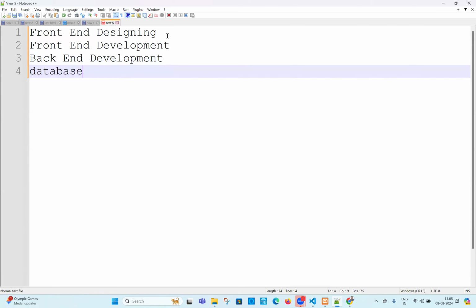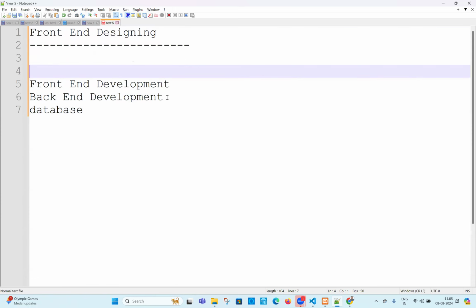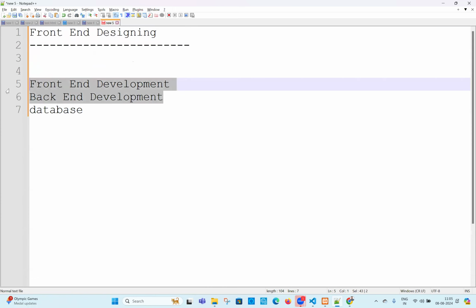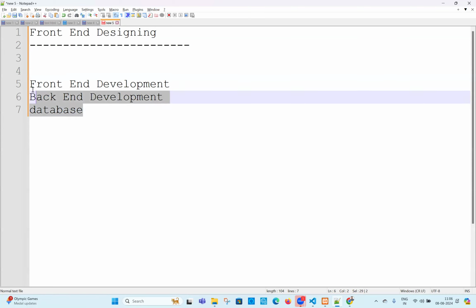What are the front-end designing technologies? Tell me one thing, sir. Can I learn backend directly? No, you cannot learn backend directly. Can you learn database directly? Of course, you can learn database directly. No problem. But for that we cannot do anything, we can just practice. But if you want to create a web application, you cannot learn these directly.